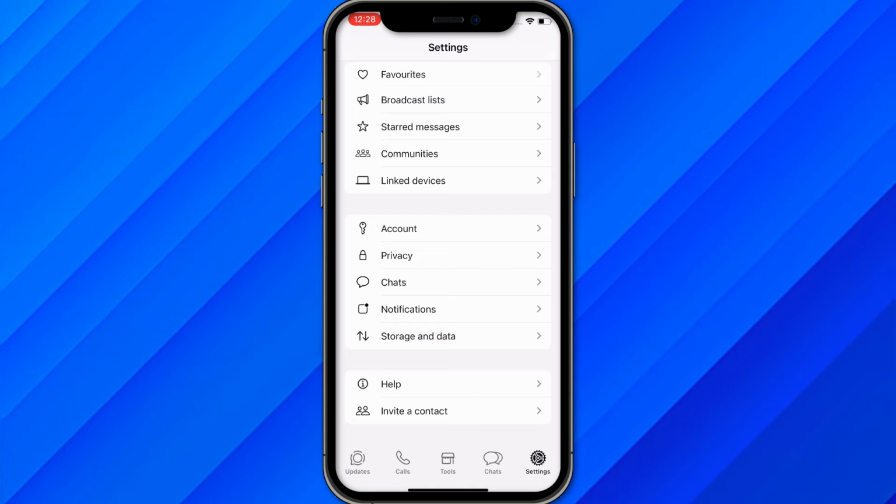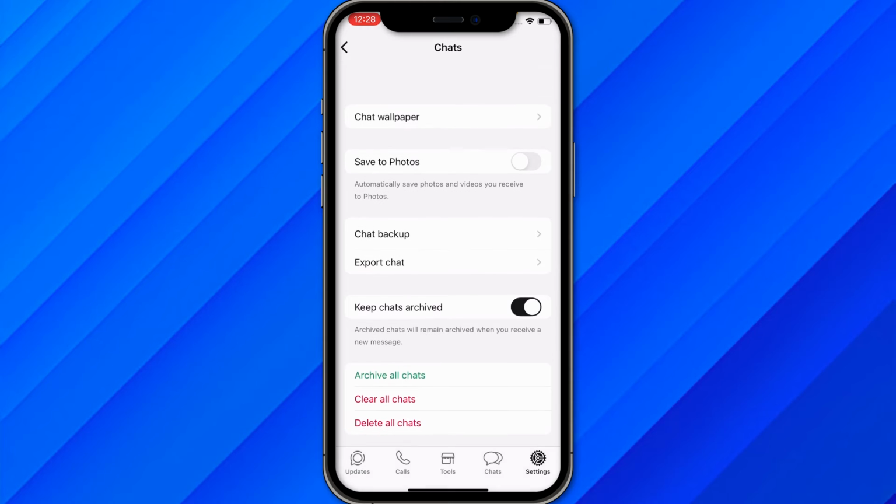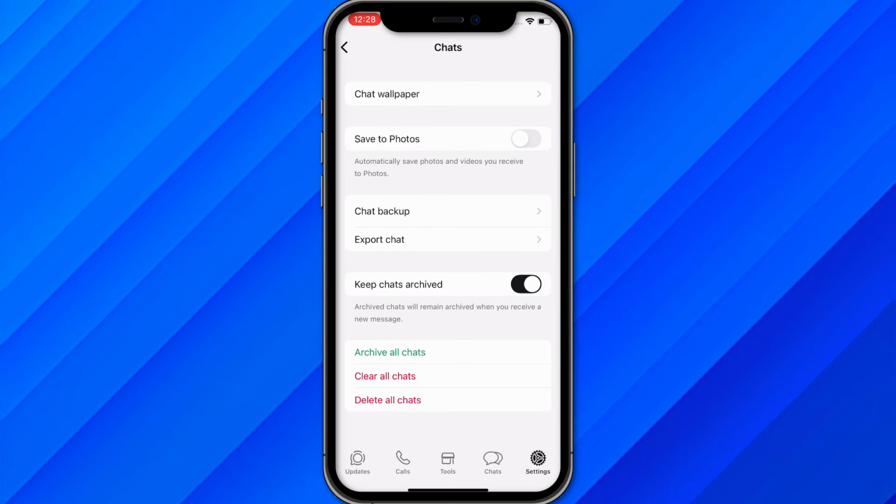So make sure to go to this section called chats, and once you click on chats, here you will be able to see the option called Meta AI, like turn off Meta AI icon. As you can see, I am not able to see it because I am using a simple version of WhatsApp, but if you are on the beta version of WhatsApp that is provided by WhatsApp to some of the users, then you will be able to see this option.